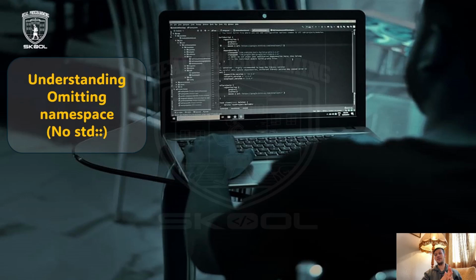Hello folks. Today we have learned about omitting the namespace, no std:: anymore. It's actually not practical that every time we want to print something on the console screen or black screen, we write std::. It's not practical. It annoys developers so much. So let us go and see how we can erase this or get rid of it.